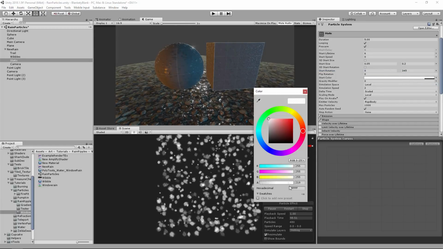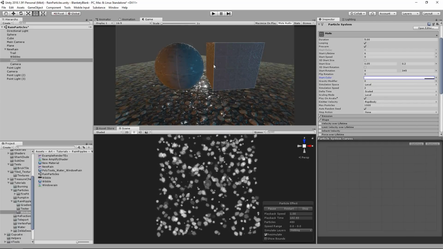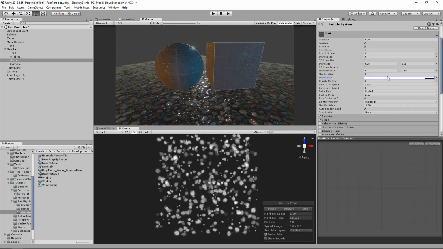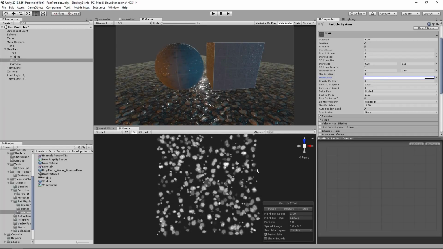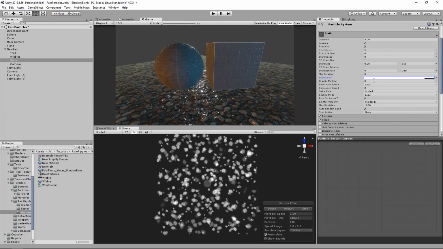Start color, I've reduced the alpha just a touch, just because I thought it was coming through on my object a little too strong. You might have a different result if you're using a different texture with different levels of white, basically.